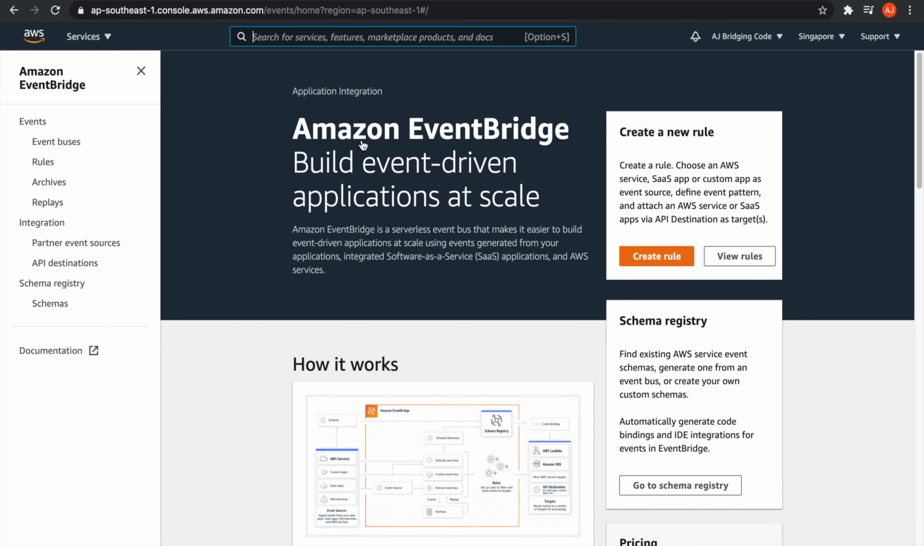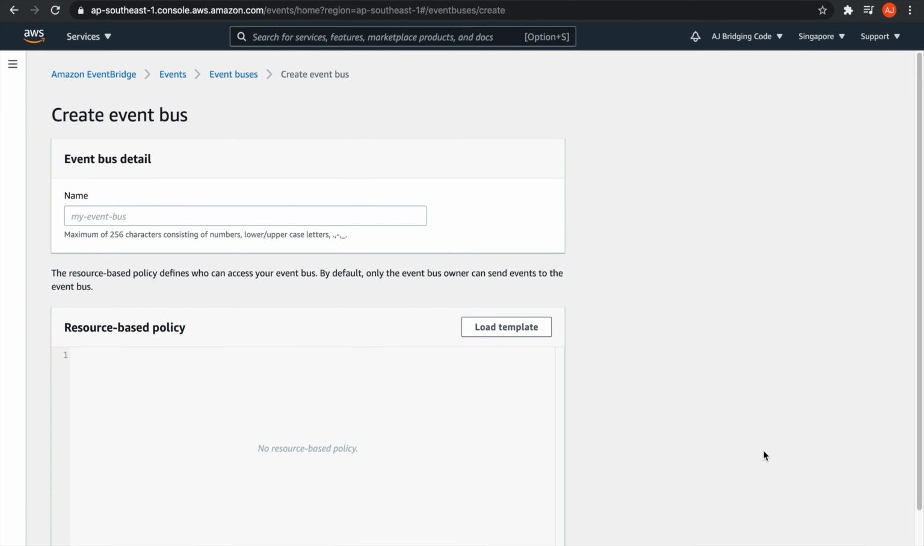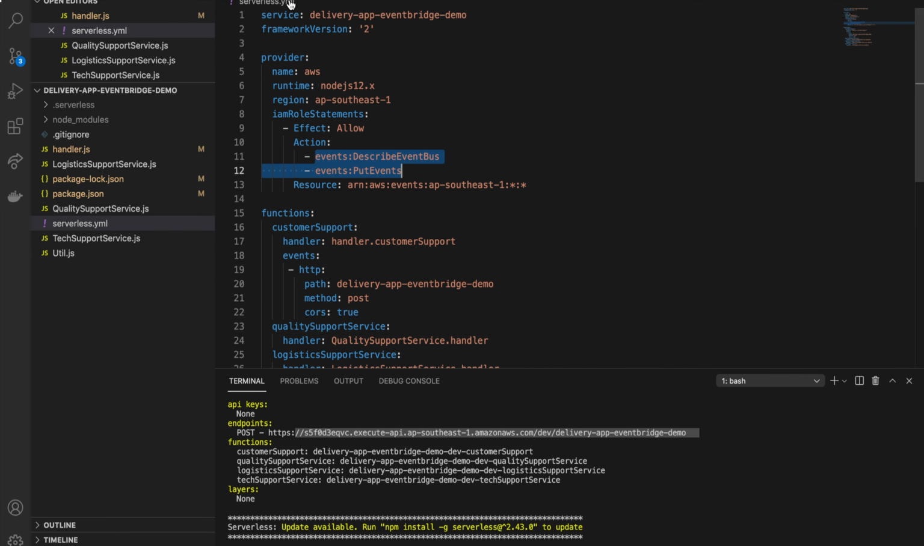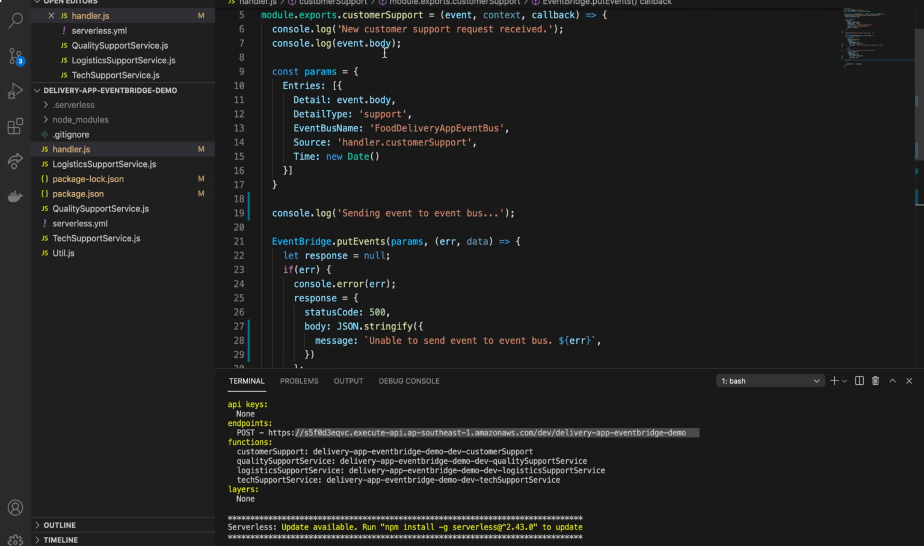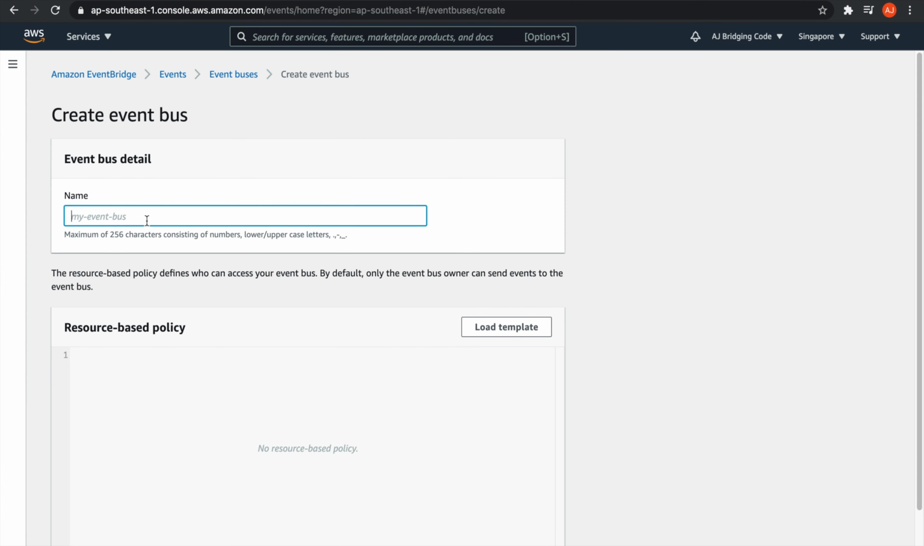And now it's time for us to create a new event bus in EventBridge. To your left-hand side, click Event Buses. Click Create Event Bus. We're just gonna copy and paste. This event bus name we specified in our code, which is Food Delivery App Event Bus.